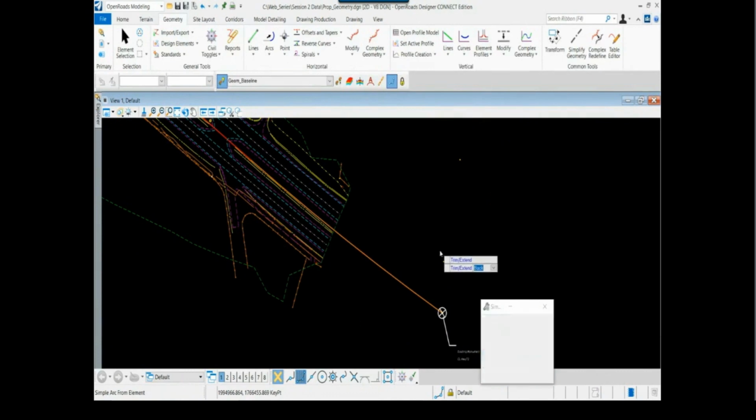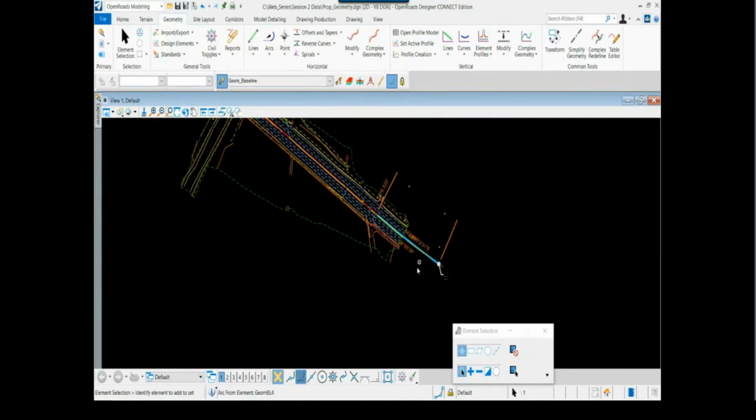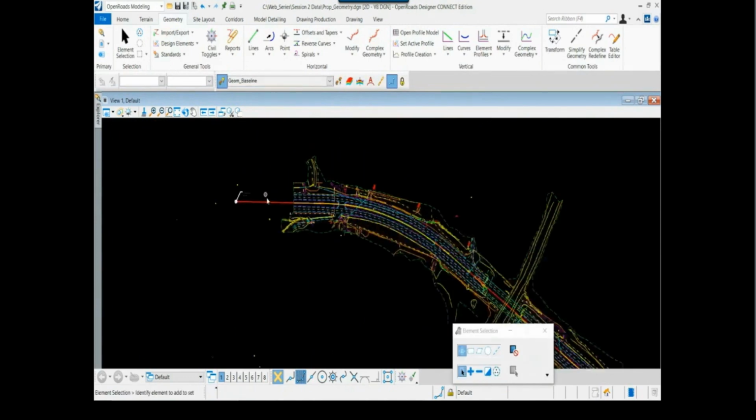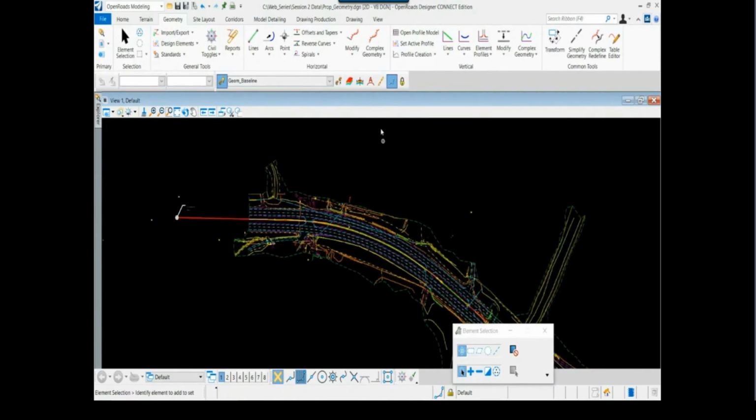So at this point now, we've created that baseline. That's all good. That's done. We've got the elements in place. Now we need to complex them together. We have built this using elements, piece by piece, element by element, but now we need to join them all together. So we'll go up to complex geometry. We're going to complex by element. And we'll begin. I'm going to do this manually, first of all.